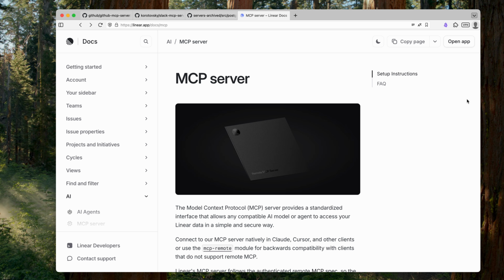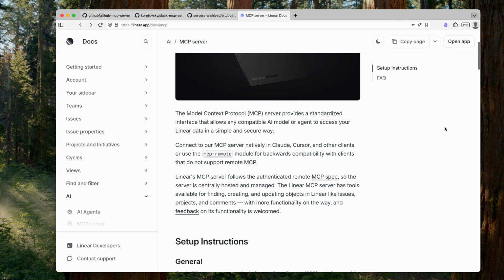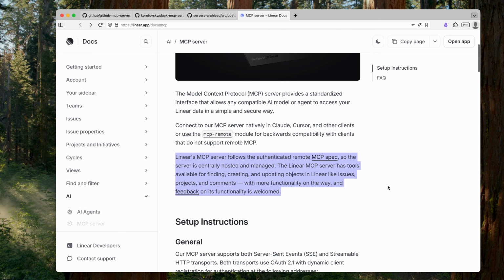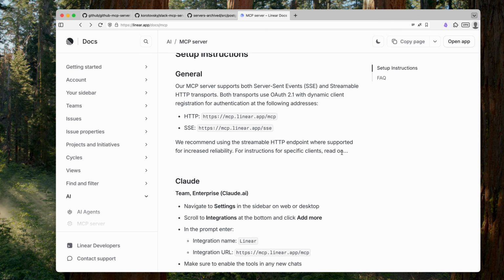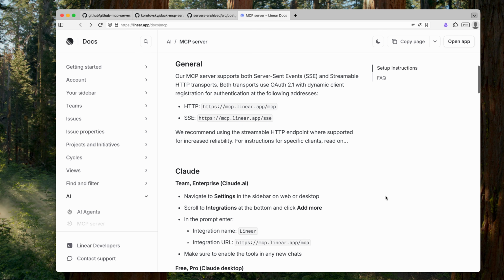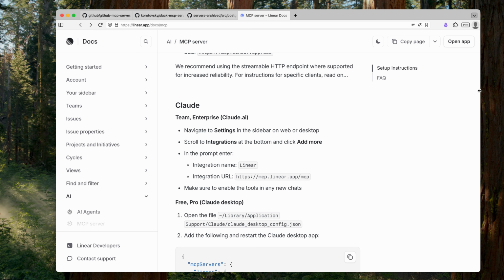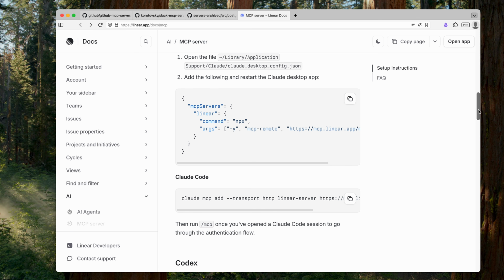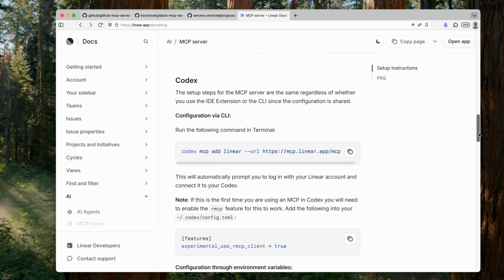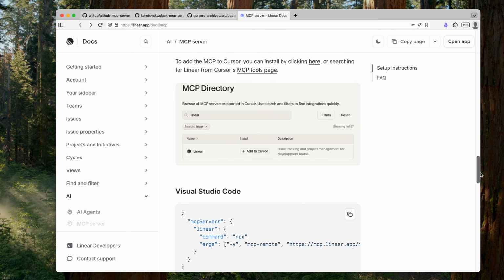One of the key features of this server is that it uses the modern authenticated remote MCP standard. This means the server is hosted centrally, and you don't need to install anything locally. You just connect via a URL and go through OAuth authentication. The server supports both SSE and streamable HTTP transports, with HTTP being recommended for better reliability. The setup is very simple. In Claude, you just add the integration through settings, and in other editors like Cursor or VS Code, you use npx with the MCP-remote package.